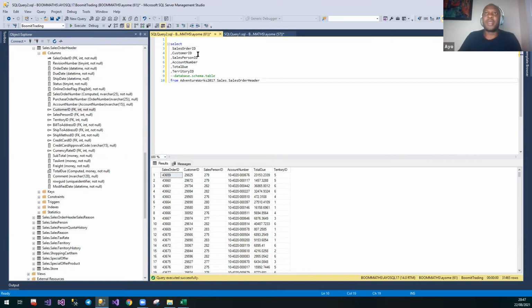Okay, so if I had done select star, it would have brought all of these columns out. But because I've decided to say, okay, I don't need all that information, I just need these, then that brings me all of those information here, just the ones I need. Okay, like I said before, this is the simplest query you would ever write.